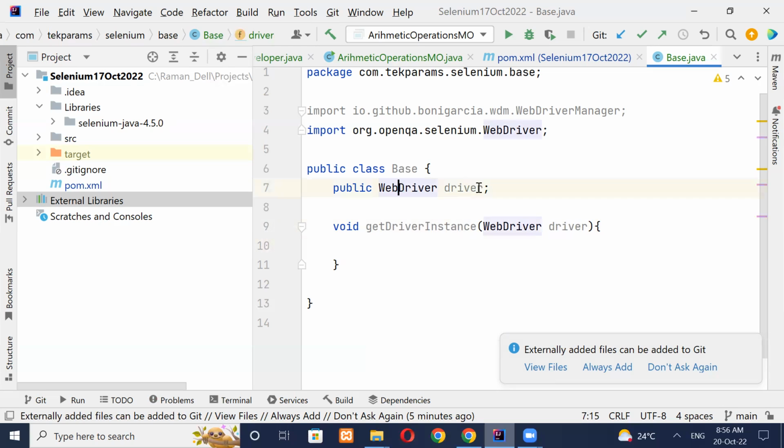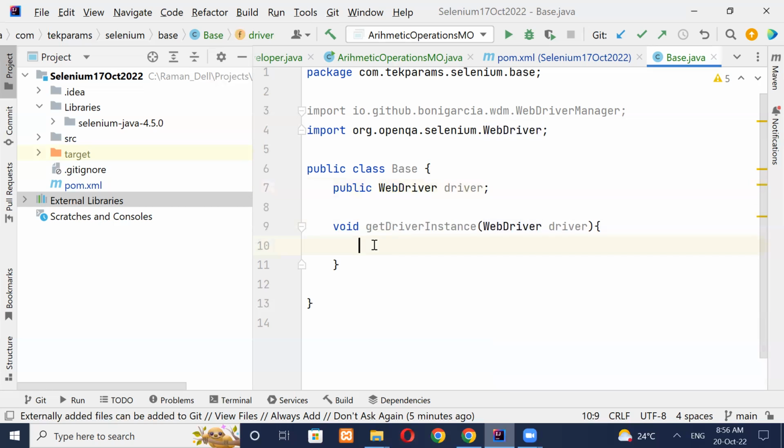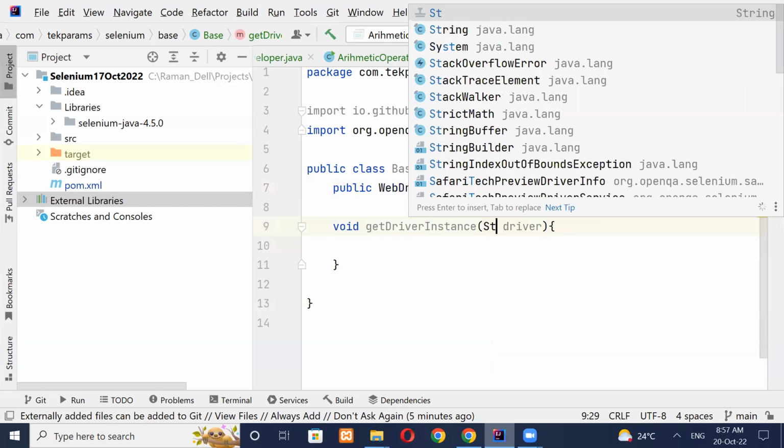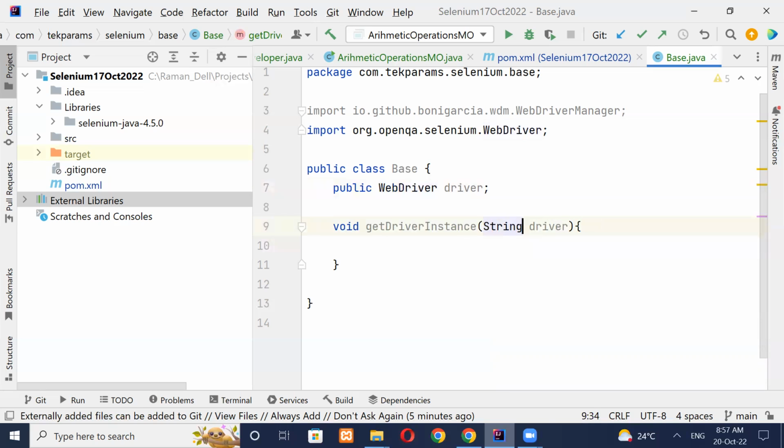Here also I have WebDriver driver. Don't confuse with that, I will tell you. Whenever it's not a WebDriver driver, it's a browser, actually browser type. Whenever you want to create a WebDriver instance, you also need to tell what kind of browser you are going to automate.